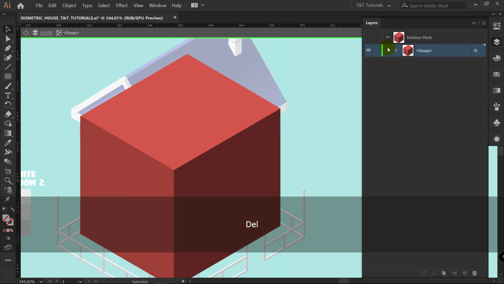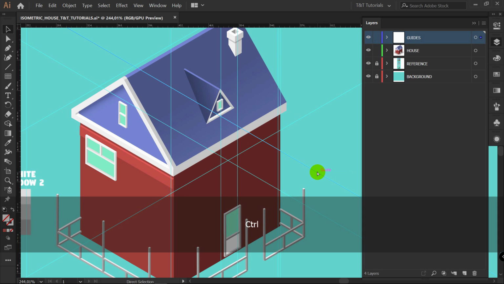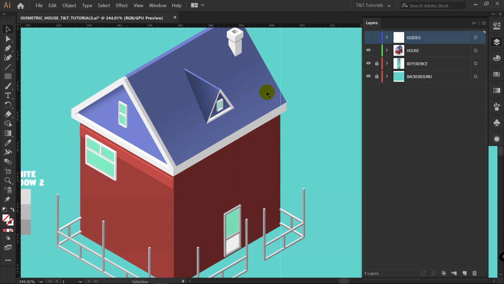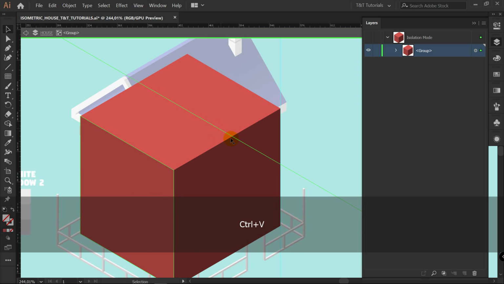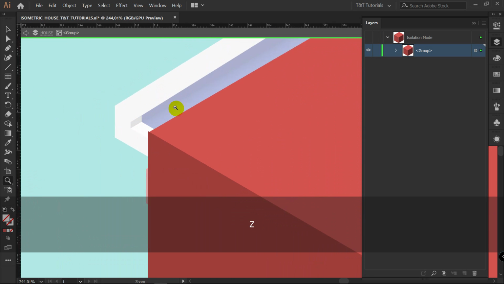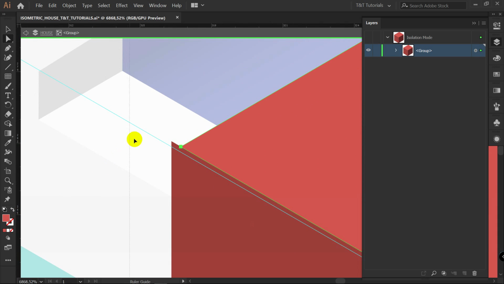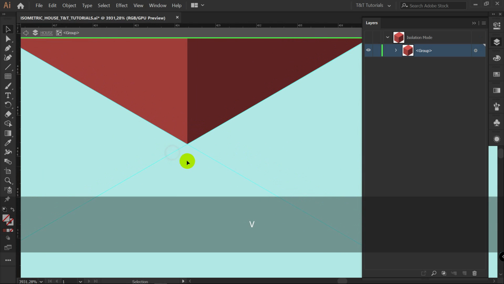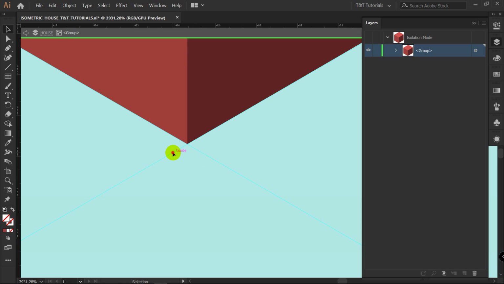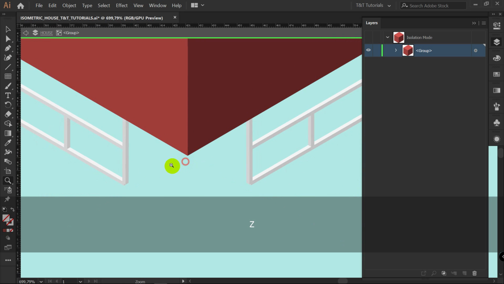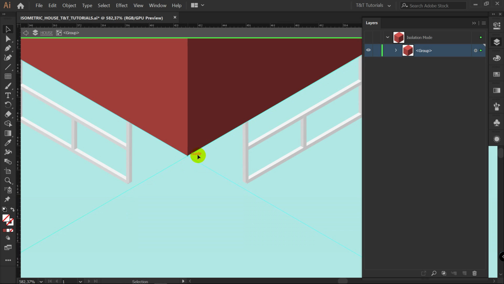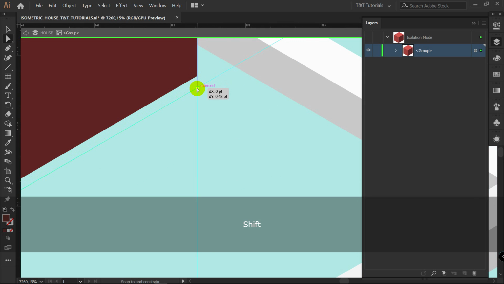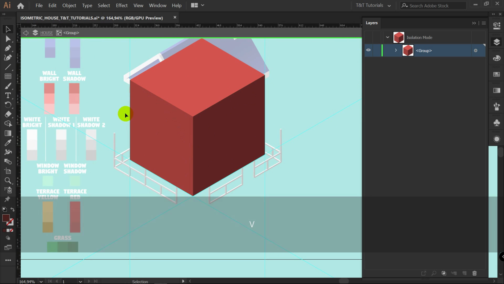You can delete this guide, make guides visible, pick this guide, Ctrl C, make the guides layer invisible, double click on this object, Ctrl V, snap this guide to this point again, zoom in. I will add one more guide here and move these points like so. Also, what you should know is that when you're zooming in too much, you're not able to pick these guides. You need to zoom out like so, and then you will be able to move them. A for Direct Selection tool. Now we are sure that all these sides are aligned.